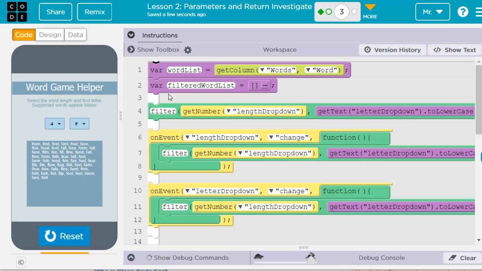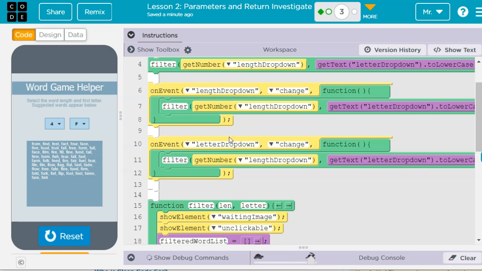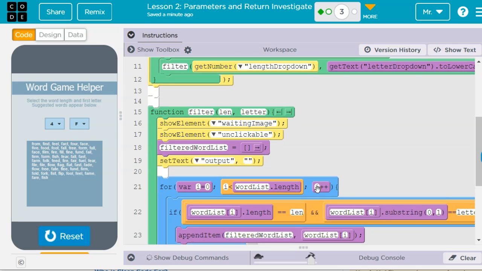Okay, how is it doing that? Well, when the app begins, it makes a word list that gets the column from a data table called words happening in the background. And then it's also going to make an empty filtered list. And right off the bat, before I click any buttons, we're going to call this filter function that gets the length from the dropdown, and also gets the text from the dropdown, as my parameters. And then when I change my length dropdown or my letter dropdown, it just calls that same function on those two dropdowns there. Okay, let's take a look at what that function does.